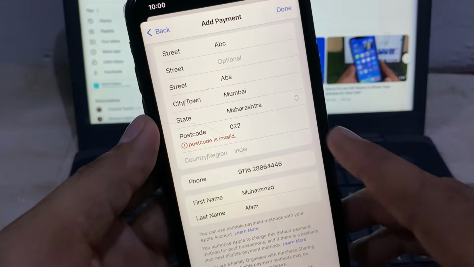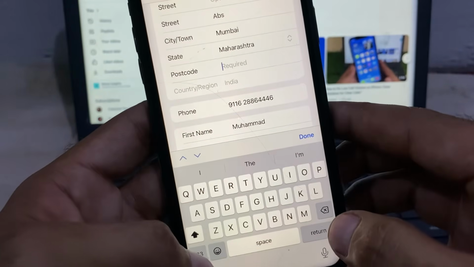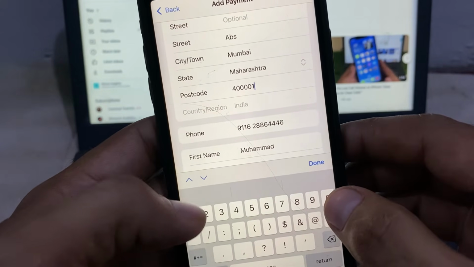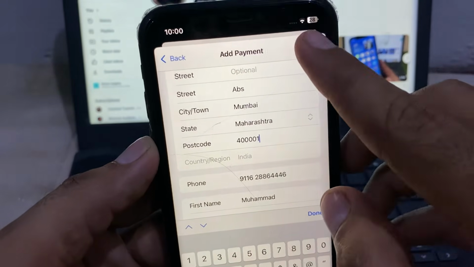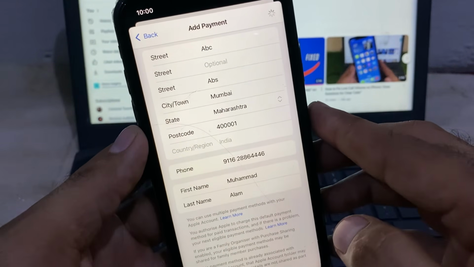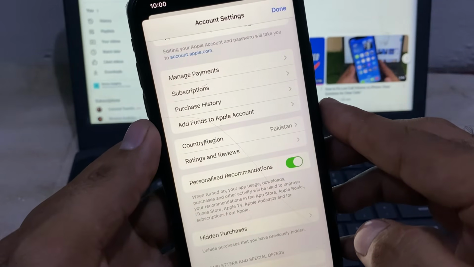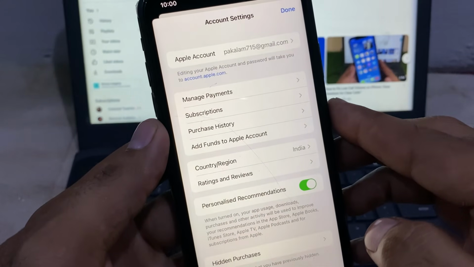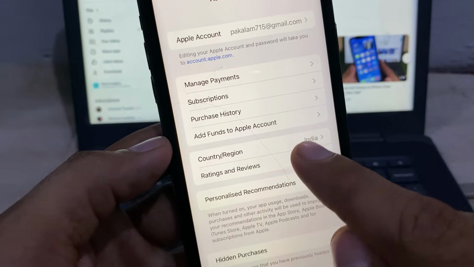Sorry, the postal code is invalid. Now enter the postal code again. 412341 is the real postal code of Mumbai. Now wait for some seconds again. Now guys, your country has been changed on your App Store. You can see the country has been changed to India.